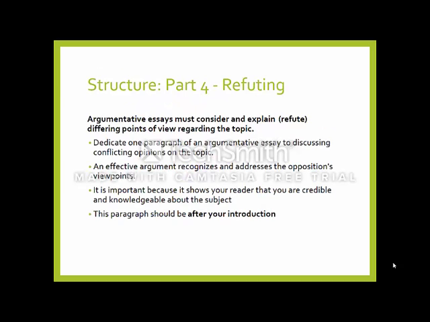Part 4 is refuting. This is when you take the other side into consideration, and there are different strategies that you can use. You can actually dedicate one paragraph that just talks about the conflicting opinions on the topic. You need to make sure that you recognize and address the opposition's viewpoints. It's important because it shows the reader you're credible and knowledgeable about the subject, and it makes sense to do it after the introduction so that when you end your essay, it's on your own thoughts.